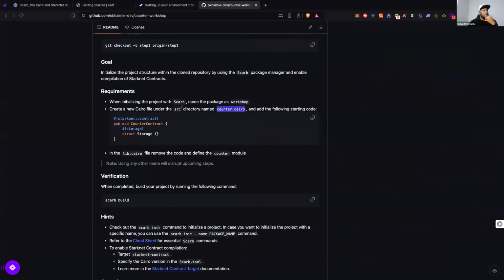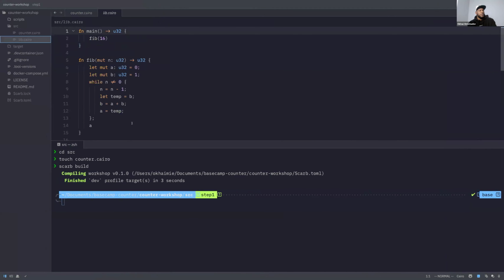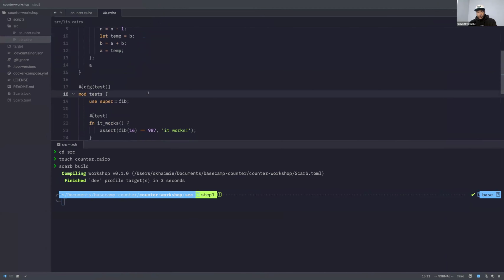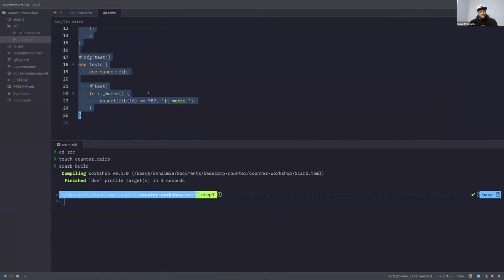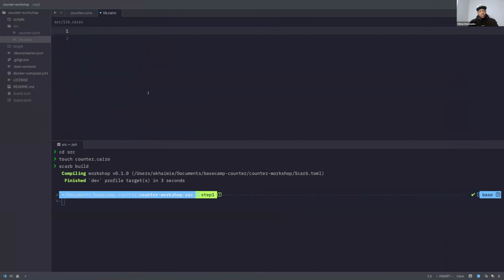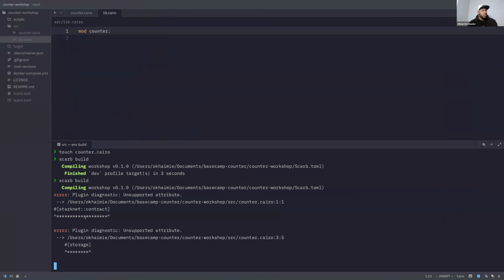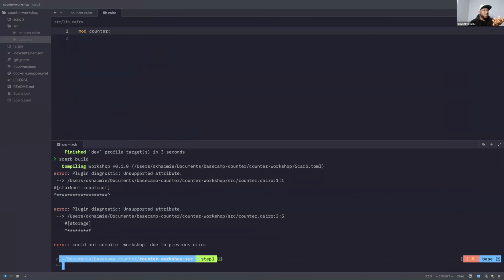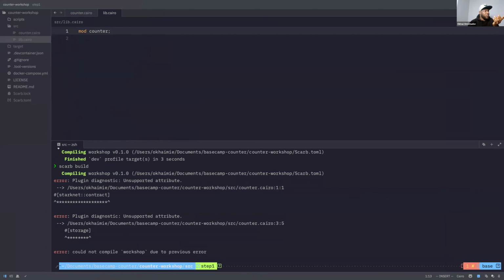And then in the lib, it wants us to remove it and put the counter module. So in this lib, this is like the default that comes in. We will just highlight it and put mod counter. It's just going to register this file counter. So now if we do a scarb build, okay, now it runs into an error. Yes, okay. It runs into an error because we've not configured it properly.